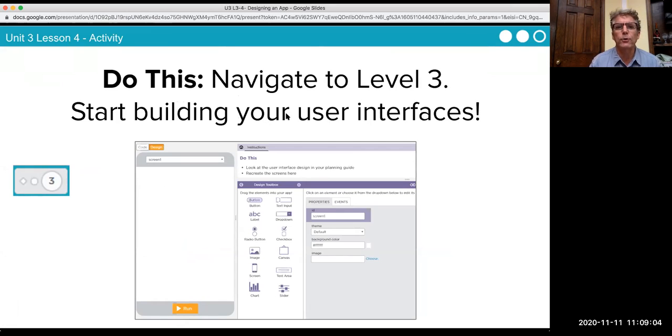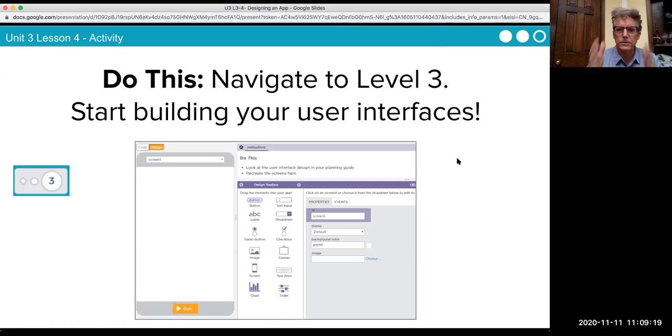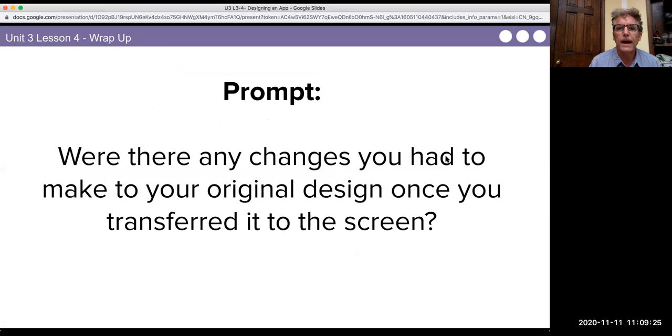So what we need to do to get through this next module is once you do that, then you're going to go to level 3 and you're going to start building your user interface, okay? So given what you guys have drawn up, you guys are going to start building the interface that you're going to need for the first image of your app. What's your home page, the user interface, okay? And that's it.